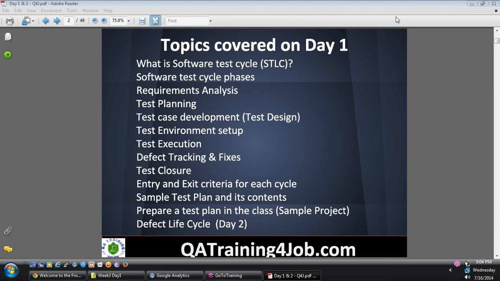And we will look at different types of defects, how we're going to fix them, and how we're going to close the test cases once we are done, and entry and exit criteria for each individual cycle, a sample test plan and its contents. And we'll also look at a test plan.